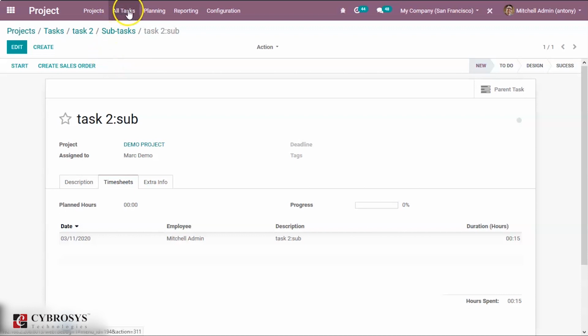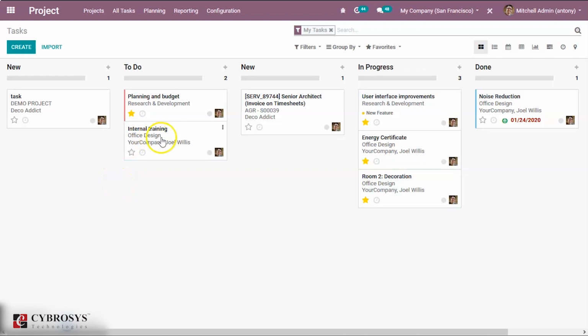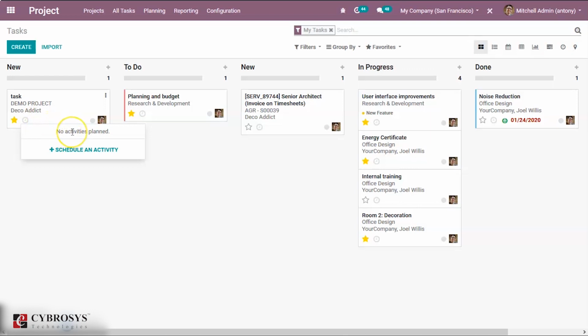Now under all tasks, you can find all tasks in different stages as well. You can change the stages to the next stage by simply shuffling this. Also, here we have some widgets, like we can prioritize the task using this star icon, and you can set activity using this. So here no activities are planned. You can schedule an activity.